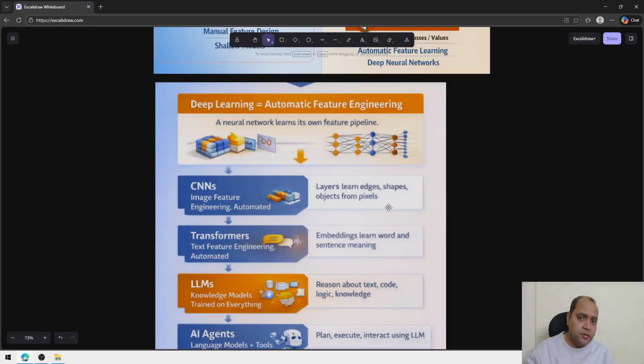In deep learning, some things are very important. At a higher level you need to understand one thing, CNN, convolutional neural networks. You have image data, and then image feature extraction, feature engineering of images: layers, edges, shapes, objects, pixels. This is done by CNN. And again, transformers handle text feature engineering, and this is also automated here. You don't need to do anything.